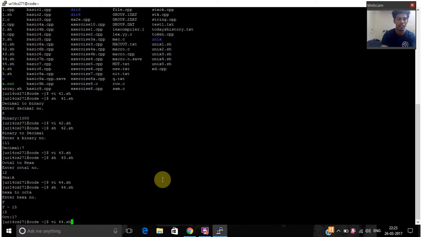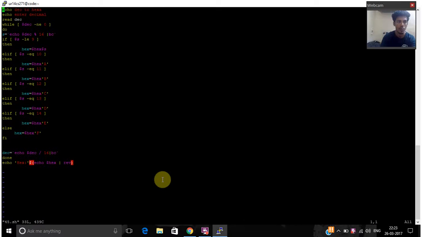So for that the code is as follows. Here I enter the decimal number from the user, and while the decimal number is not equal to 0, I find the remainder of the decimal number by doing percentage 16, because the base of hexa is 16. If that number is less than 9, I print the hexadecimal digit, and if it is equal to 10, I print A. If it is equal to 11, I print B. Similarly, 12 as C, 13 as D, and 14 I print as E. Otherwise, it will be F. Then the decimal number is divided by 16, and then the hexadecimal number is displayed in reverse order.